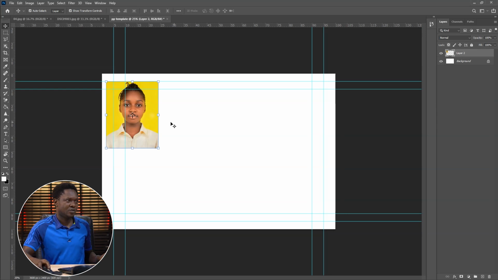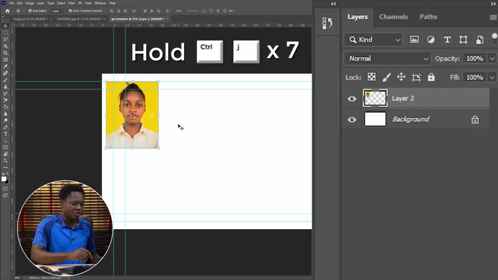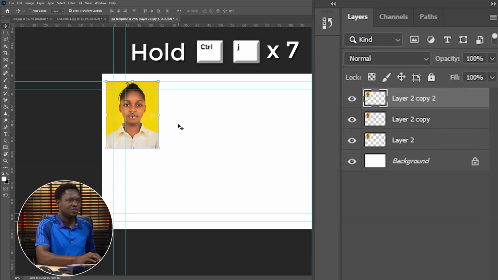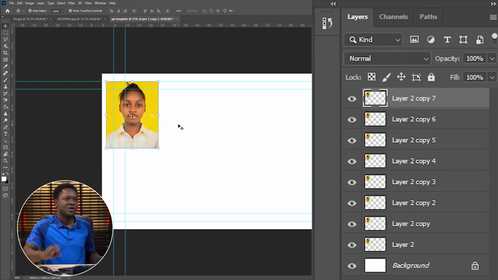We are going to use Ctrl J to duplicate. We have one already, so we are going to duplicate 7 extras to make it 8. So we have to hold our Control down, then push J 7 times. 1, 2, 3, 4, 5, 6, 7. Then if you take a look here, we have 7 extras added to it.